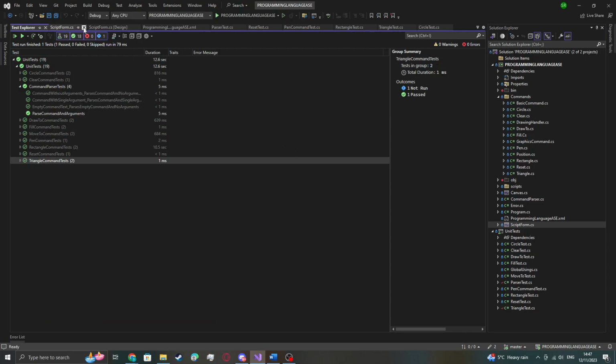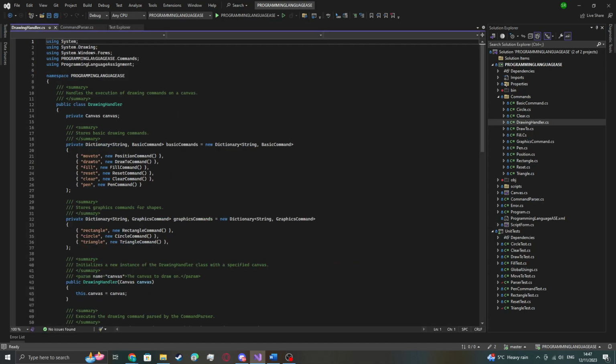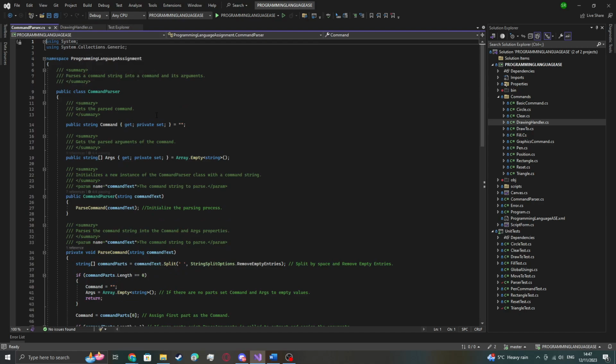So I will close all the unit test stuff, and we'll start with the actual command parser and the drawing tests. And the drawing handler in my case. So here we have the command parser. I'm getting lost already. There we go. Command parser and the drawing handler itself. So we'll start with the command parser.